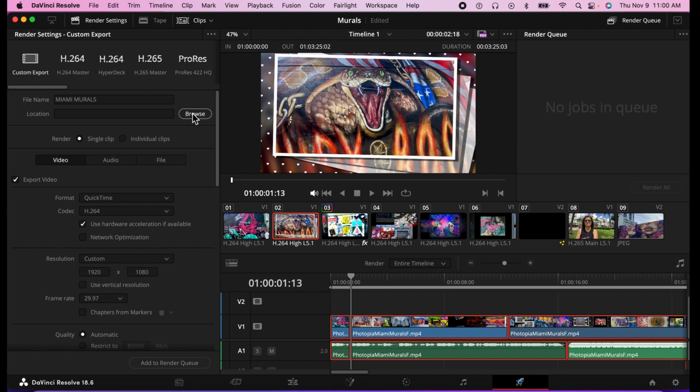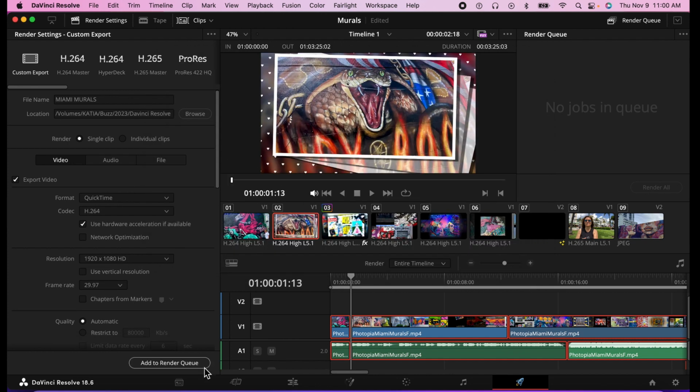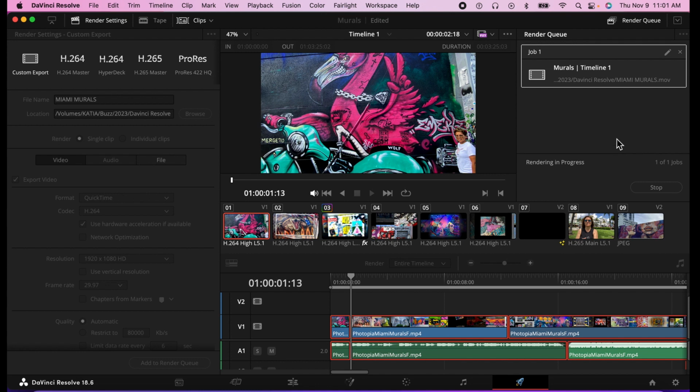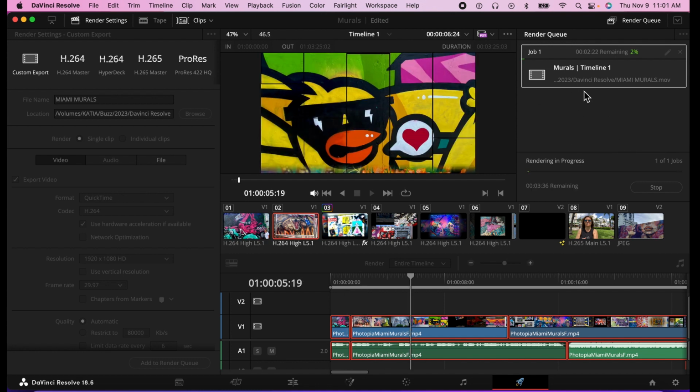You need to tell it the location. So you want it to go here, open. Now it's all ready to go. You go to add to render queue. It adds it to the queue. You go to render all, and it's going to export your project. And that's pretty much it.